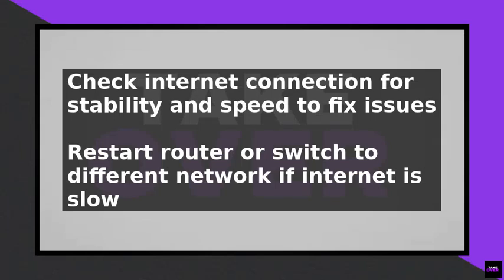To fix the TikTok photo swipe not working issue, start by checking your internet connection. A stable internet connection is necessary for TikTok to function properly. If your internet is slow or unstable, try restarting your router or switching to a different network.